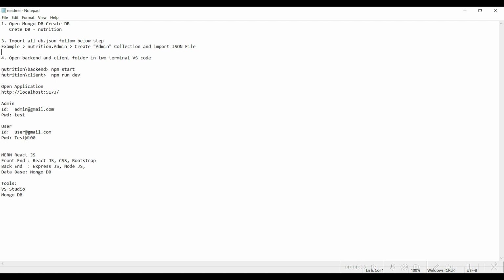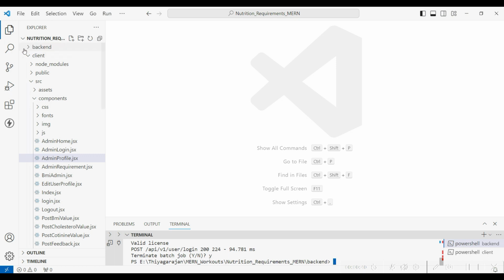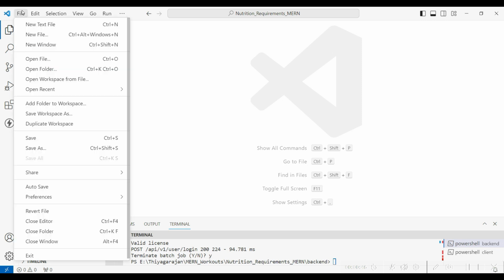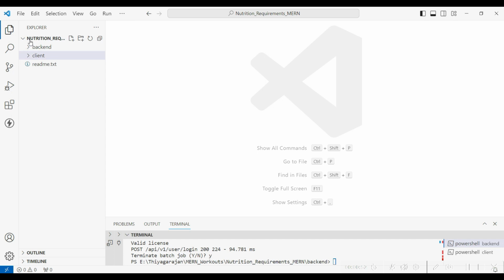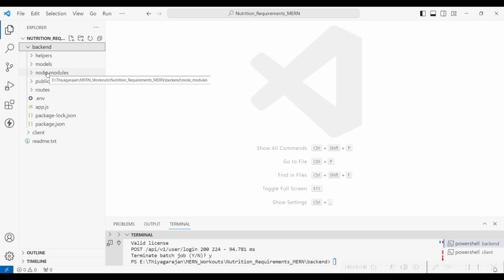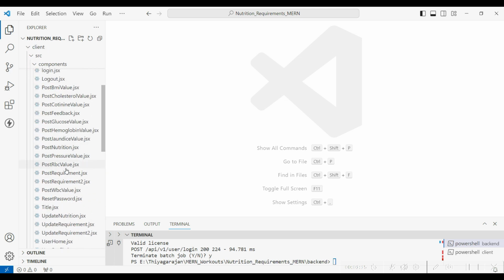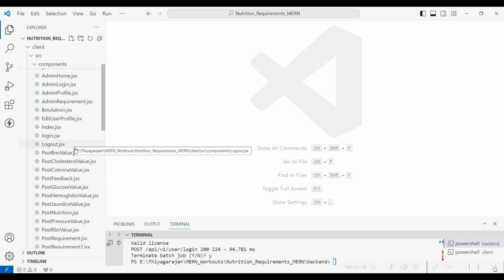Then go to VS Code. Here, import your project roots. Go to File, click the Open Folder option, and import your project folder. Here there are two folders, backend and client. The backend folder is going to connect to MongoDB. The client folder is the front-end folder, and here are the project codes in JSX format.